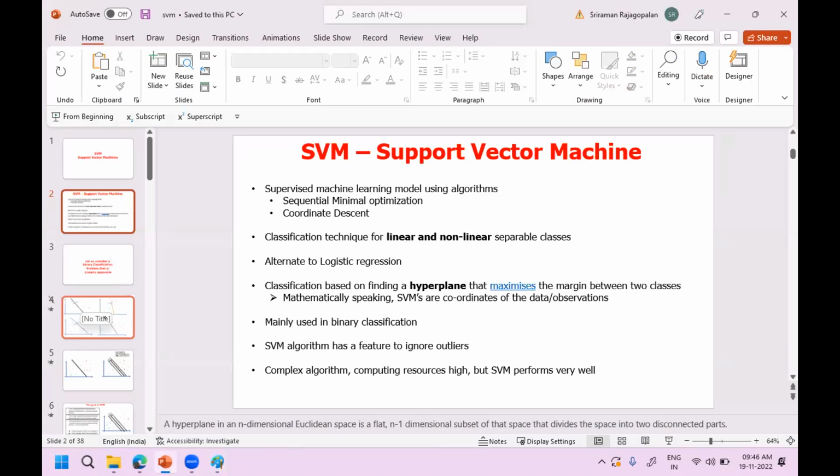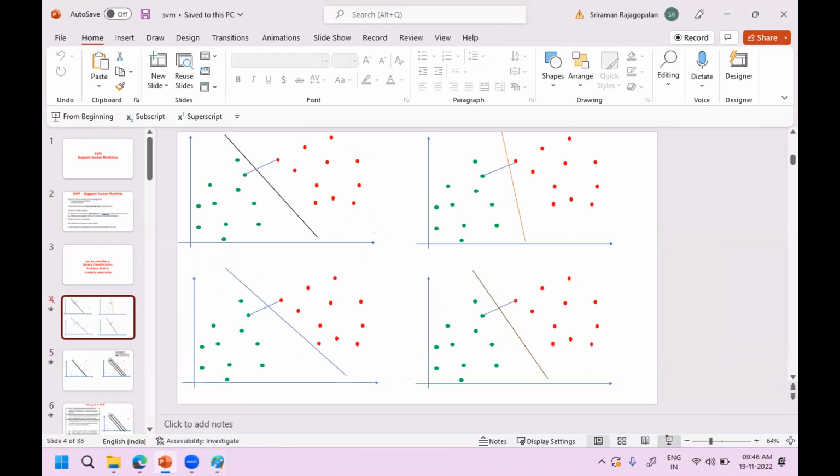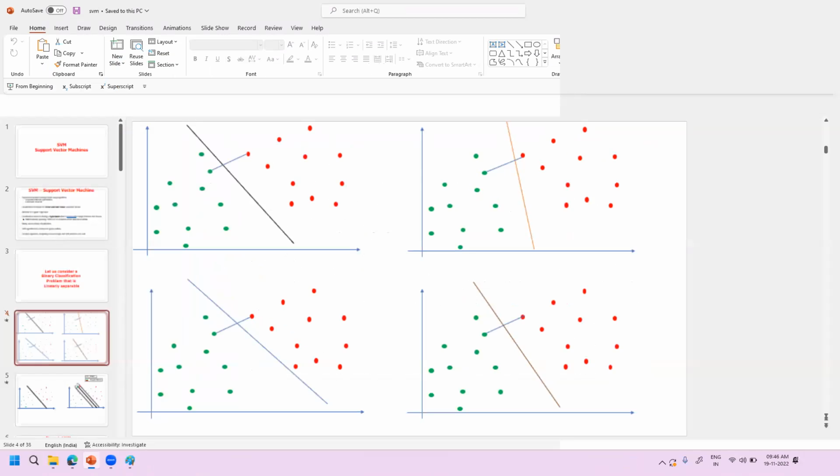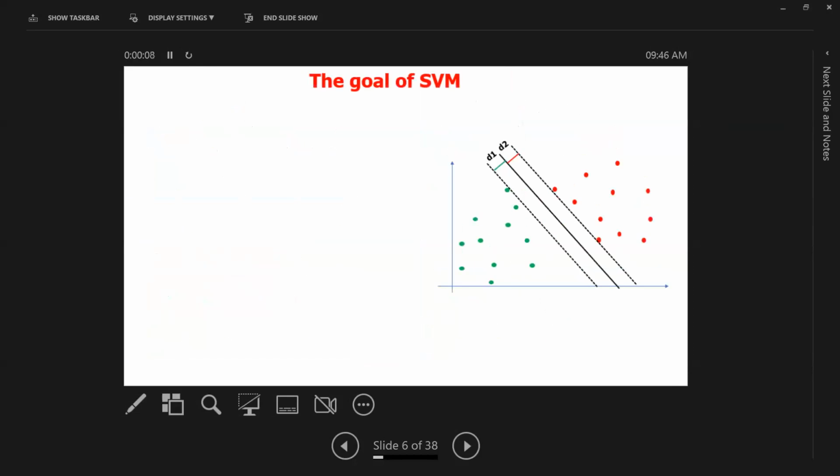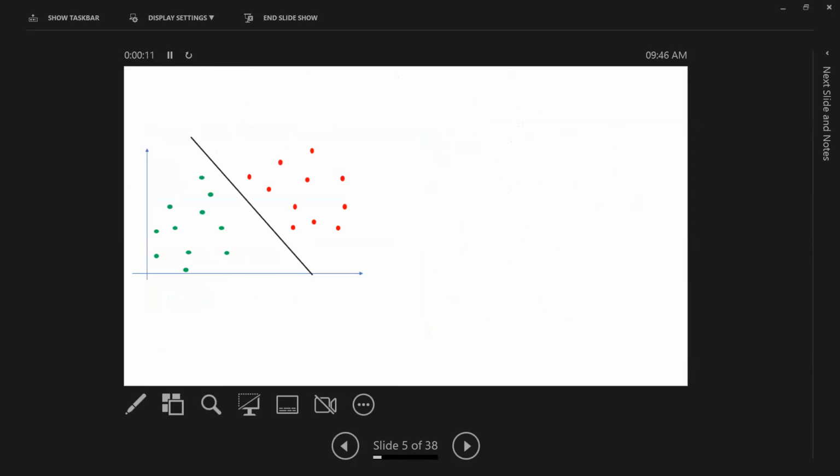Now let us look at a few things about the working principle. Let's look at this figure. I created a small animation so that you can understand this. Here I have a binary class. Assume that the red class is the negative class and green is the positive class. Now what happens in logistic regression? It will draw a line to separate these two classes.